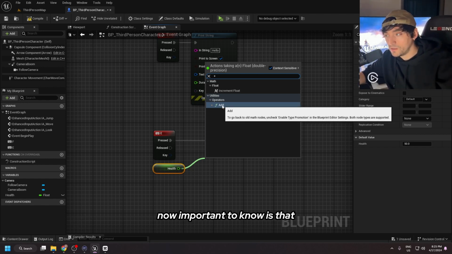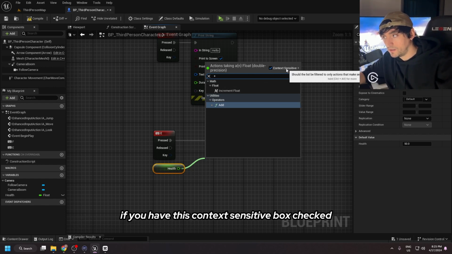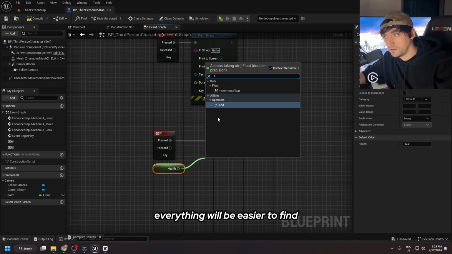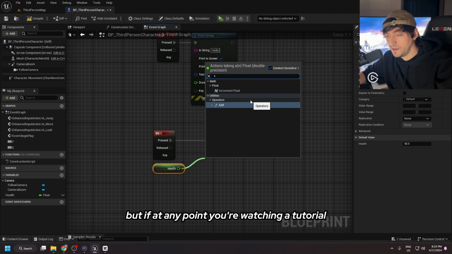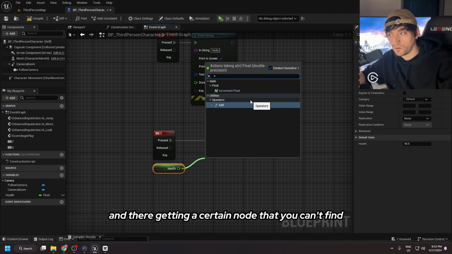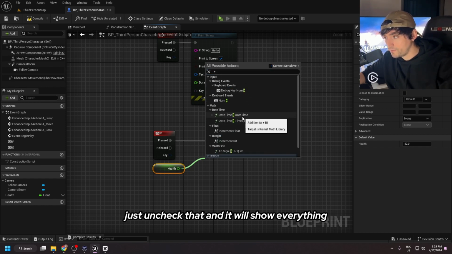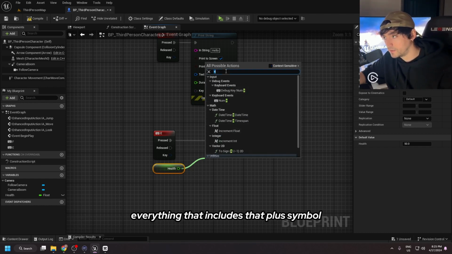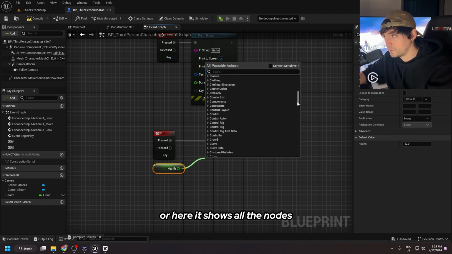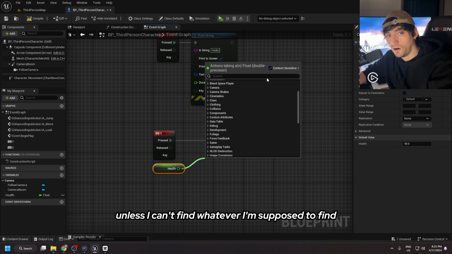Now, important to know is that if you have this context sensitive box checked, everything will be easier to find. But if at any point you're watching a tutorial and you're getting a certain node that you can't find, just uncheck that and it will show everything. Everything that includes that plus symbol. Or here it shows all the nodes. I always keep this on unless I can't find whatever I'm supposed to find.